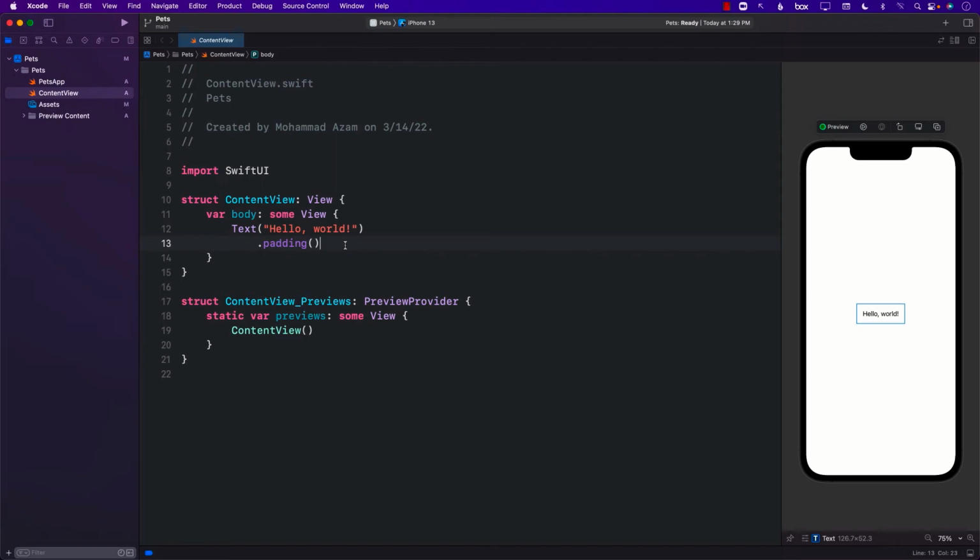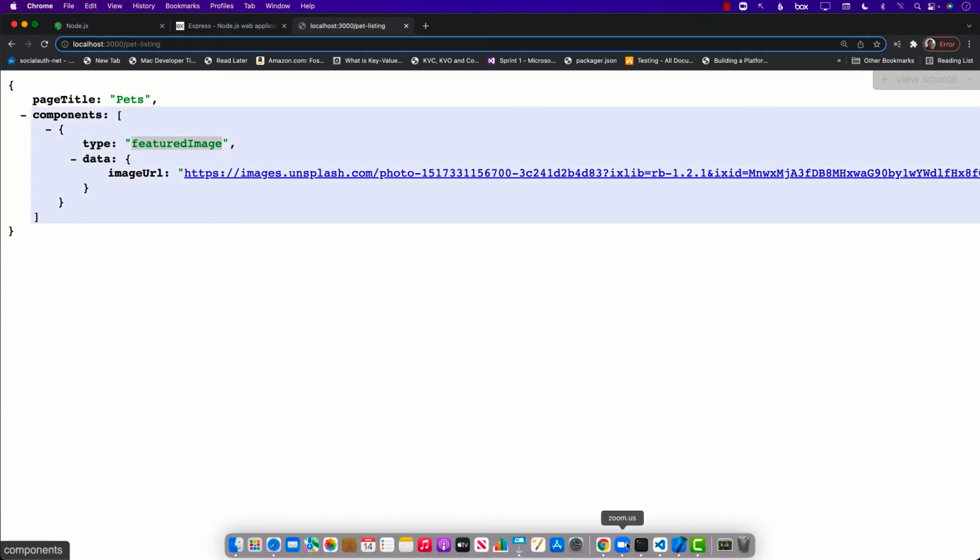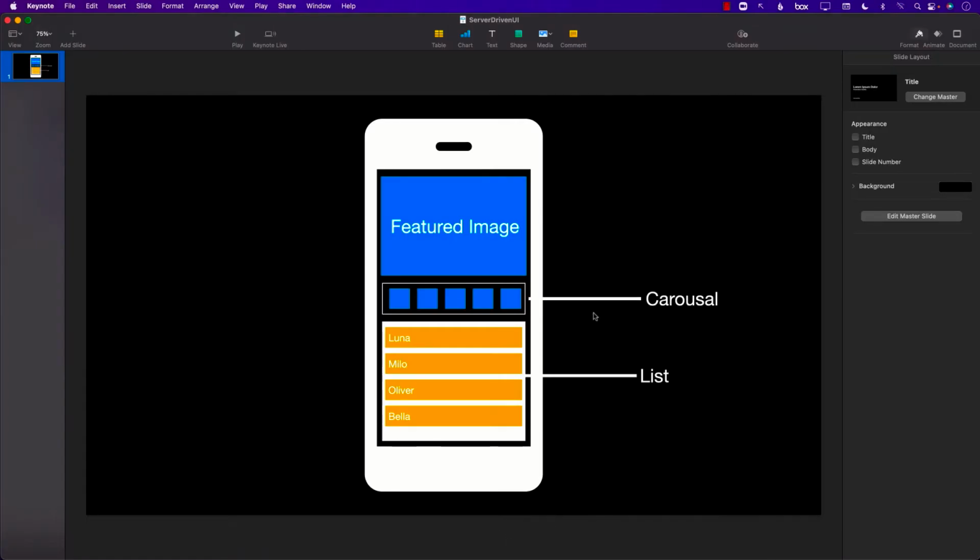All right, everyone. So our server is now returning a response for a pet listing page, pet listing screen, which will eventually have the carousel and the list, but we're starting out small. So we currently have only featured image. All right. And this is eventually how it will look like. So currently we're only working on the featured image, but eventually it will have the carousel and it will have the list. Okay.